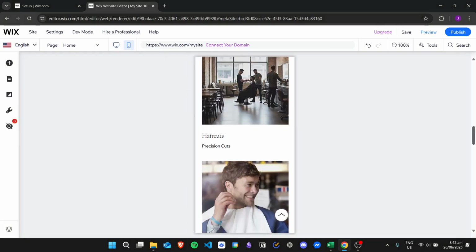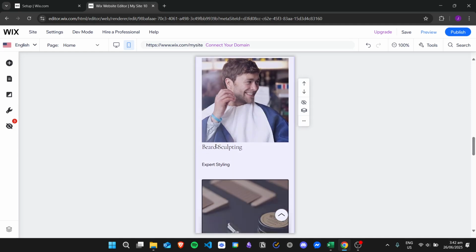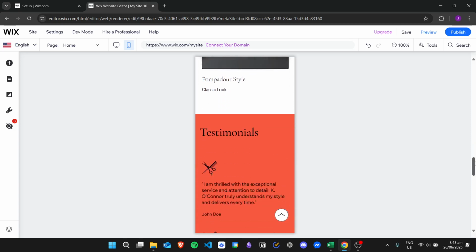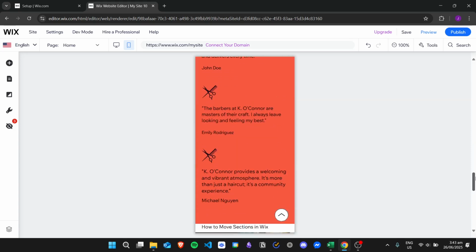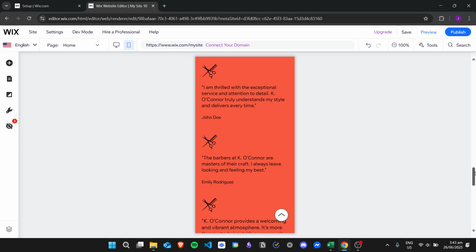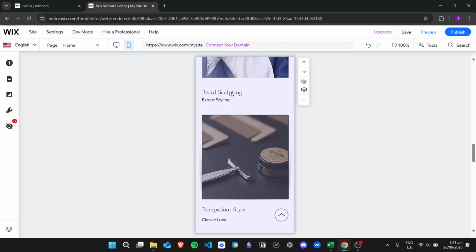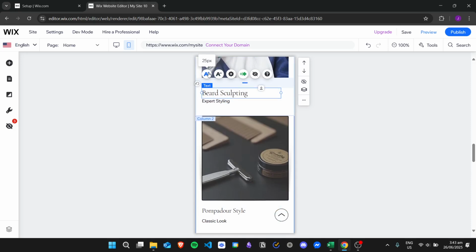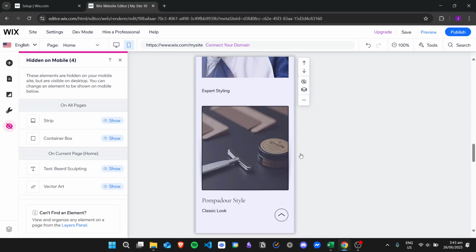So again, going back to the mobile version, I'll just move some stuff here in order to make it more beautiful in the Wix mobile version of the website. So you can do some other things as well. You can change the font size if you want, and then you can choose if you want to hide an element.